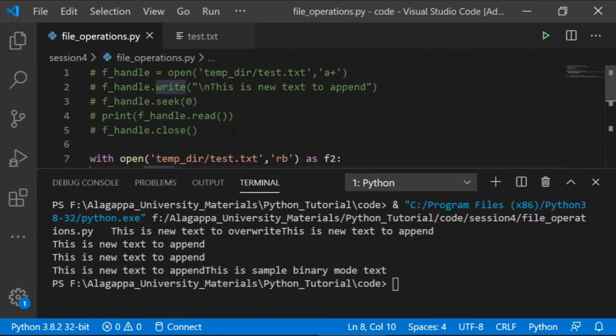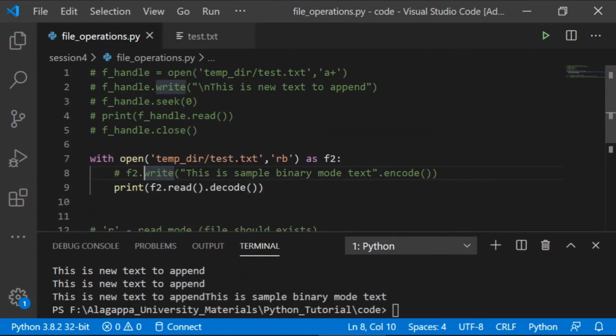This is all there is to know about file operations: read, write, binary mode, read and write, and the context manager. So let's proceed with another topic.